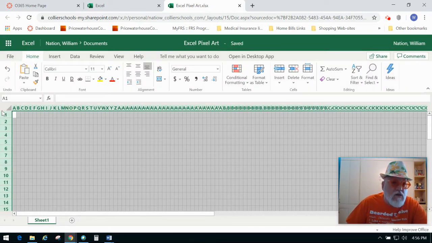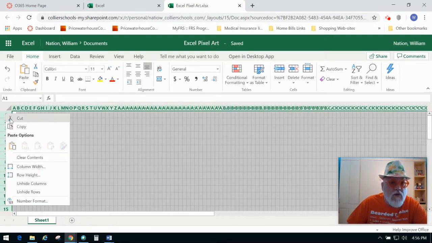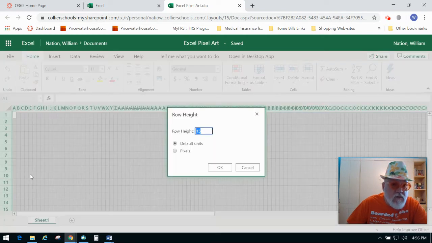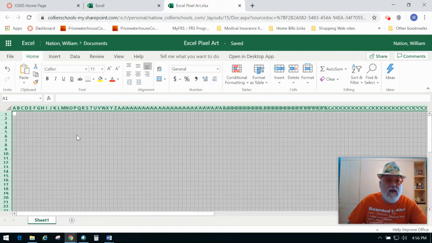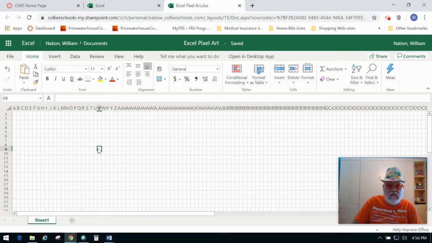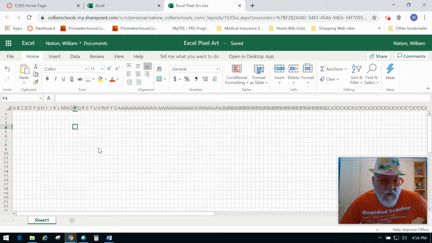And then the other thing we're going to do is click on the row, right click on the row, and change the row height to a 10. Row height to a 10. Okay, so that creates an equal, even pixel in there. So each one of these little squares is going to be just like a pixel for us. So just some things you want to keep track of here.